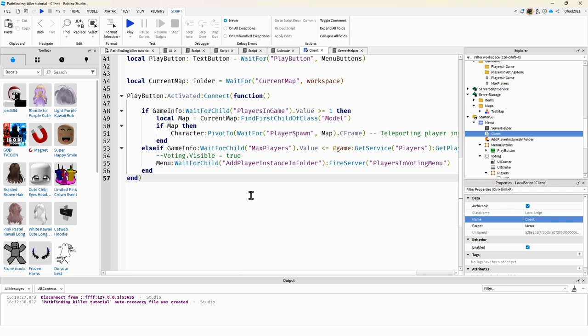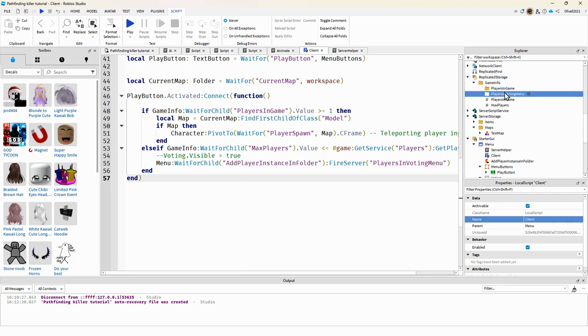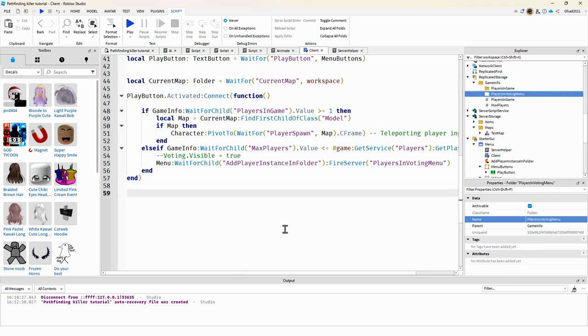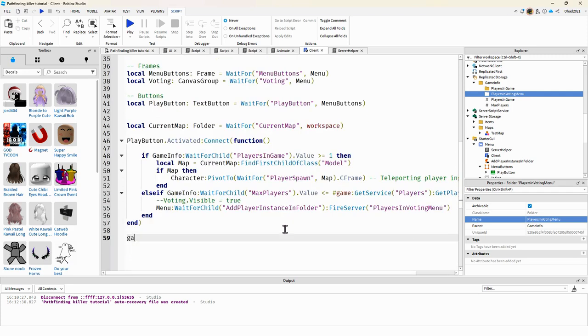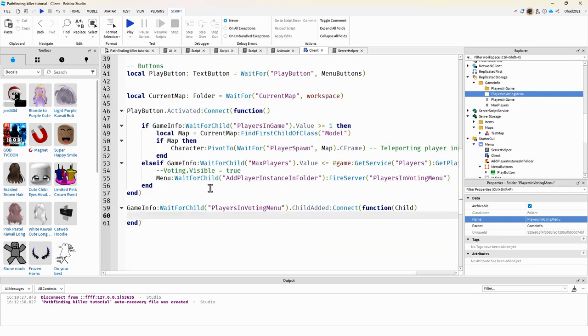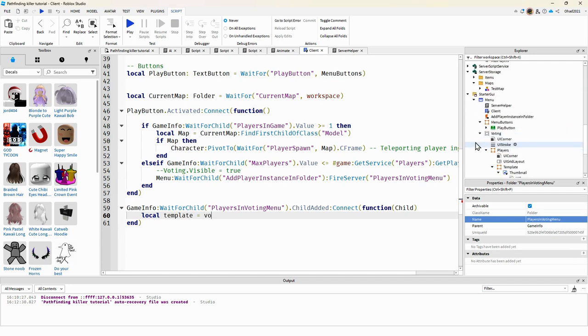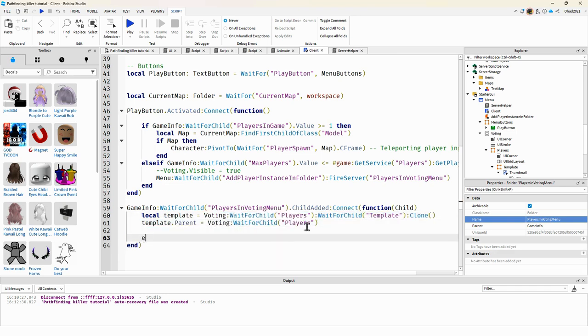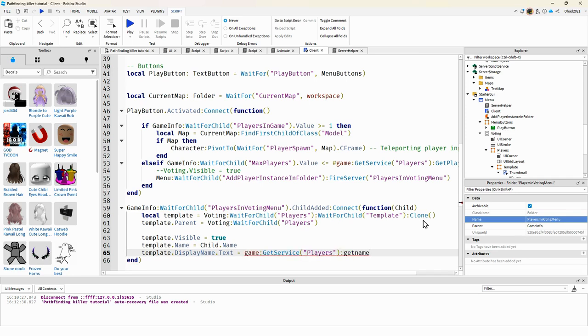So now we're gonna check once players added. So we're gonna go to the game info. We're gonna use an array template is gonna equal to the voting with child players child template clone. Now the parent is gonna be the players right here. So each of those the players, and the template the visible equals true. Template dot name is gonna equal to child dot name. Template dot display name dot text can equal to game get service players get name from user ID.